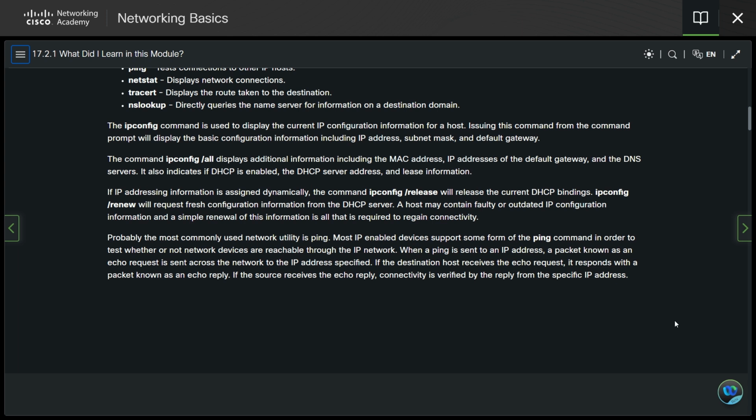Issuing this command from the command prompt will display the basic configuration information, including IP address, subnet mask, and default gateway. The command ipconfig /all displays additional information including the MAC address (media access control), the IP address of the default gateway, and the DNS server (domain name server). It also indicates if DHCP is enabled. DHCP is Dynamic Host Configuration Protocol. It also shows the DHCP server address and lease information.